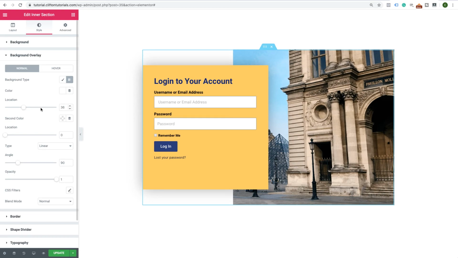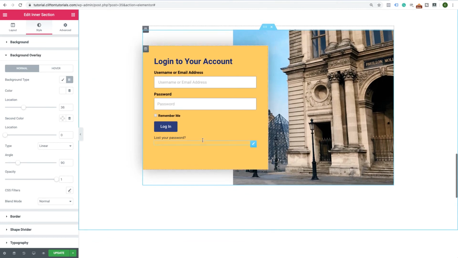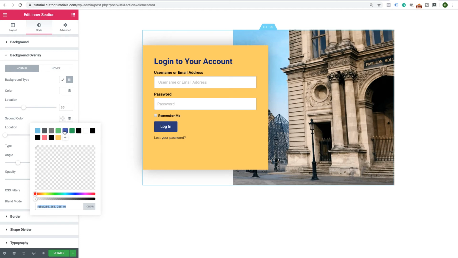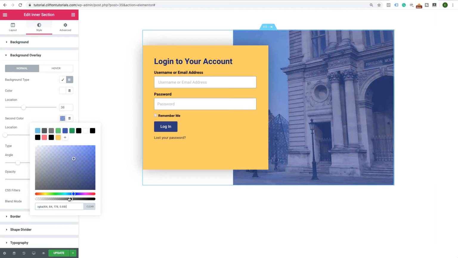All right. Now, what about the overlay, this purplish overlay that we have right here? Well, to achieve that, all I need to do is change this coloring here to the overlay. Okay. And then create some transparency and we're back in business.